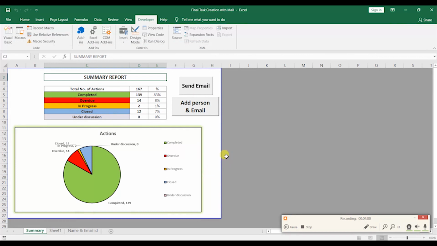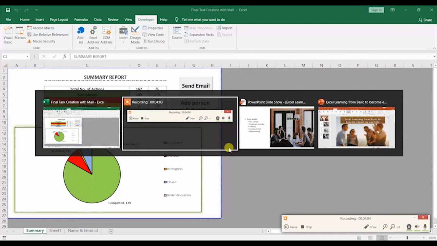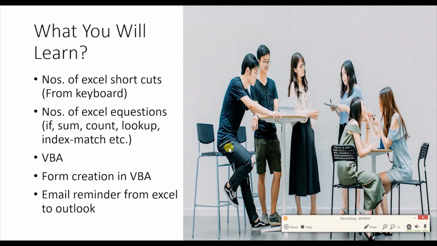So be there with this course. I will teach you many things. What are you going to learn in this course? A number of Excel keyboard shortcuts which are widely used, like Control plus, Control Shift plus, Control down in Windows. These are the shortcuts required for daily use, like insert column and so on. A number of Excel formulas like if, sum, count, lookup, index, match, etc. You will also learn VBA, the Visual Basic Editor, and form creation, and how this form will work.